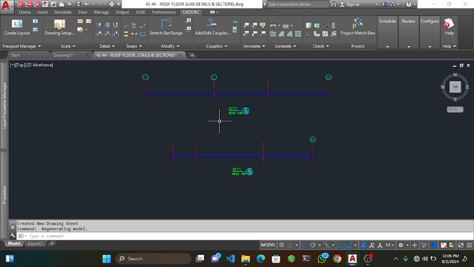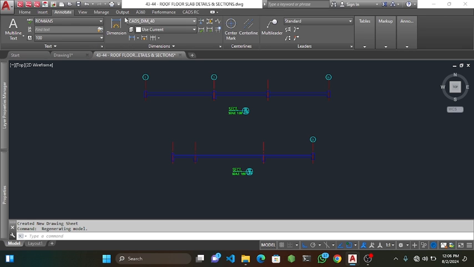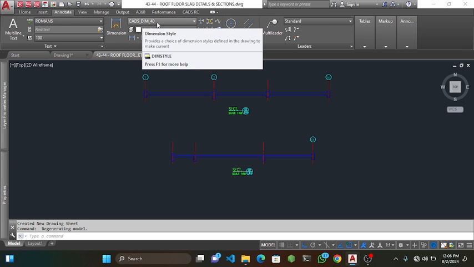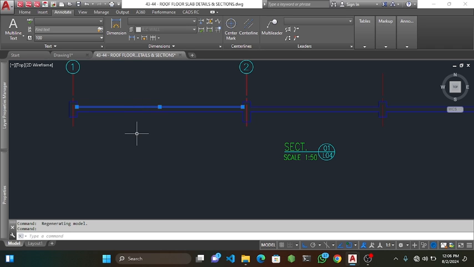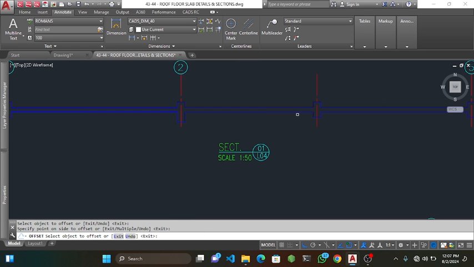Okay, so I have this here, and if you look at the annotate here, you see the Cads team 40 is already activated. So for me to draw this now, all I have to do, just like I did earlier in the previous video, is an offset of 25, at least all around. These lines can be deleted later.